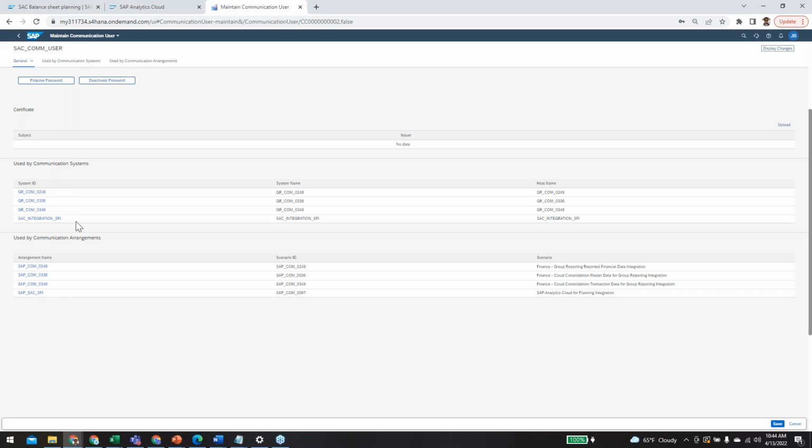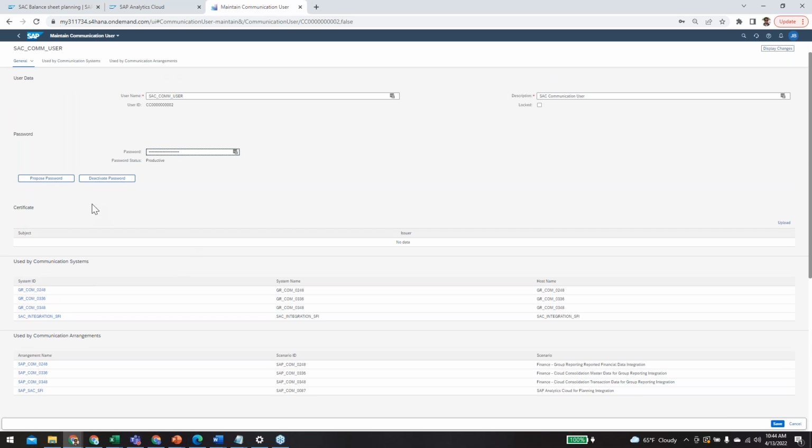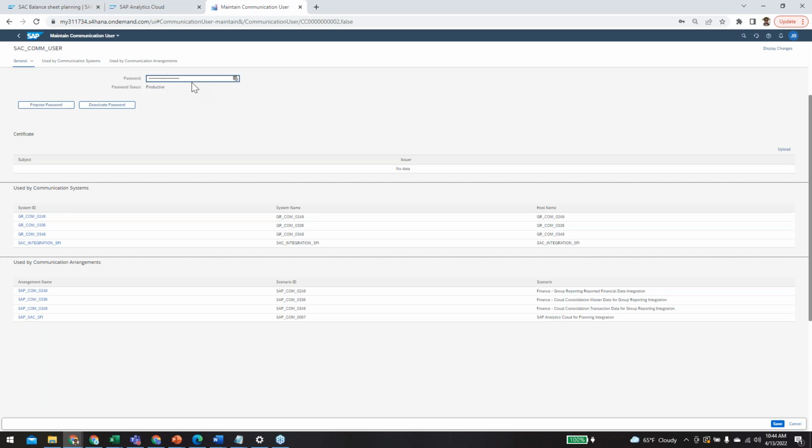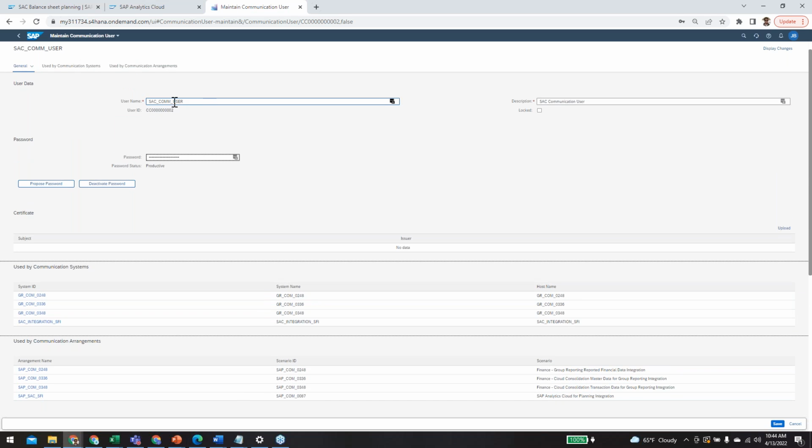This is where all those scenario IDs are attached to. Again, they're attached to arrangements, which are then attached to these systems, which are then assigned to this user. So as I'm looking through this, you take a system and then you say, okay, what user has access to this system? You give it your SAC COM user, and the password is stored with this user.